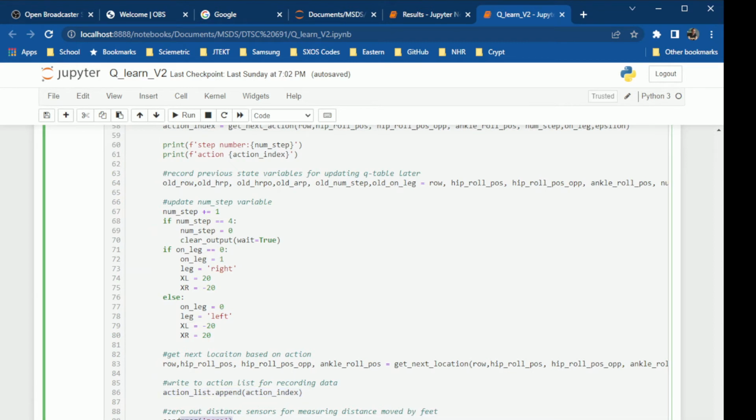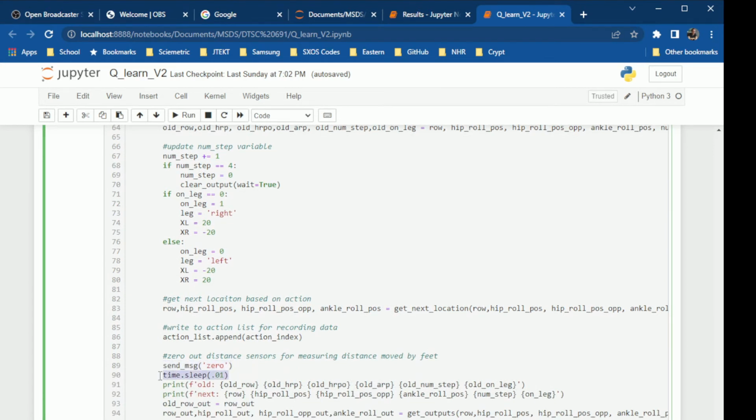And then send message 0. This zeroes out the distance sensor, so we haven't taken a step yet. We want to measure the distance gained in a step, so we zero out the reading on the distance sensor. Then we take an action and we record the difference between where we were and where we are at the end of that. And these in here are kind of like a buffer, because there's some communication going on, so it's not necessarily going to be instantaneous, and this allows for the message to get sent. And then we print out here just so we can see what's going on.